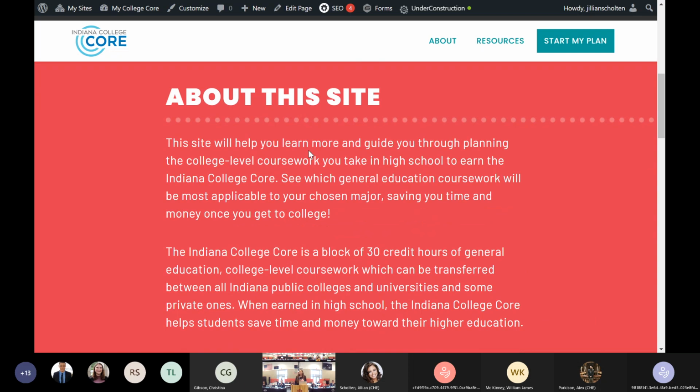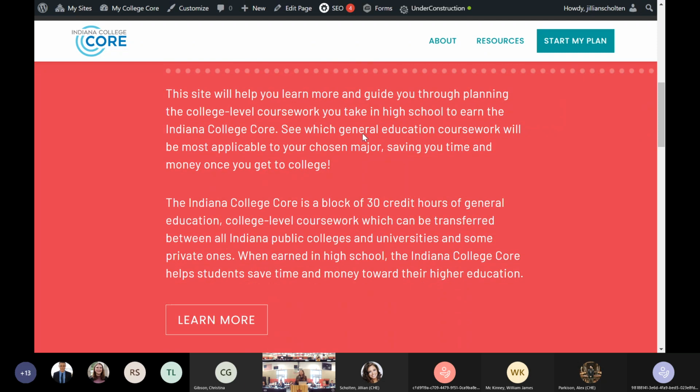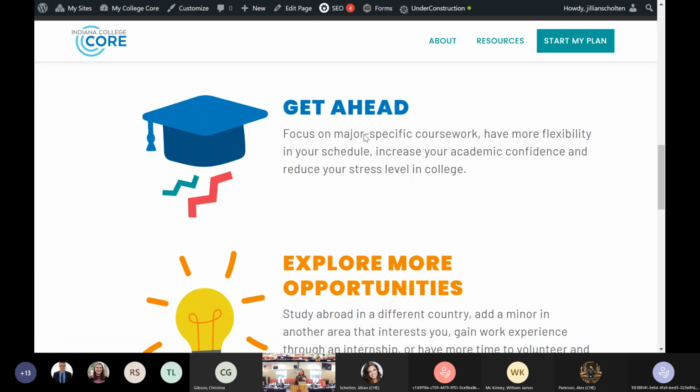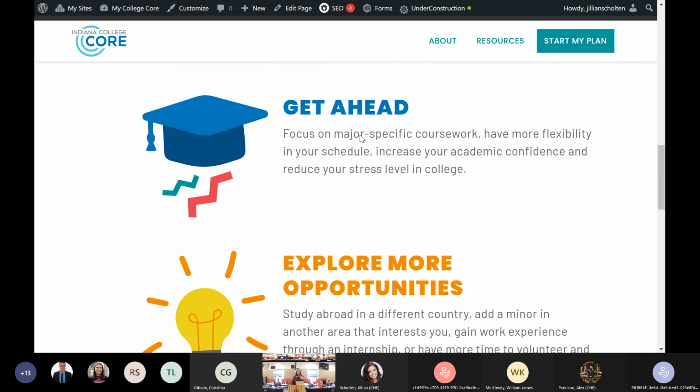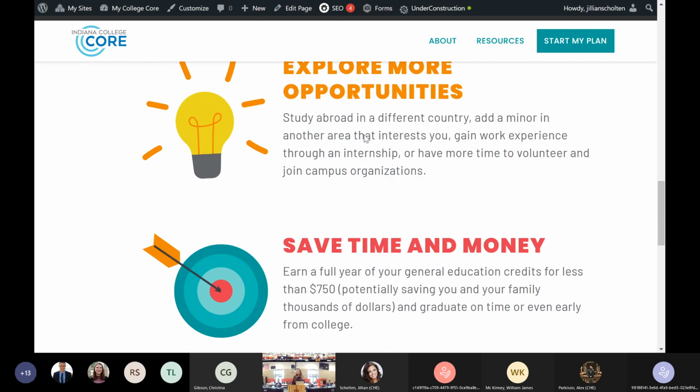I'm going to go through it with the persona that I'm a new freshman student, trying to get engaged early, and my guidance counselor just told me about this site, and I don't know a lot about the college core. So we're going to go through it from that persona. On the very front page, I can read about the site and see what the college core is, with a very quick overview. Down here, it tells me reasons why I should pursue the Indiana College Core and what it's going to help me with later down the road: getting ahead, exploring more opportunities, saving time and money.